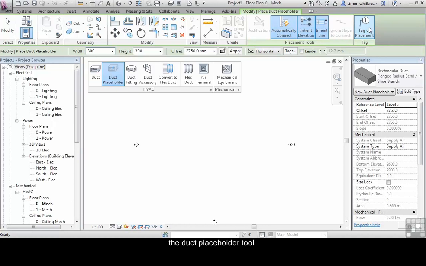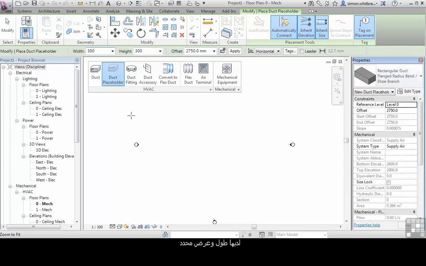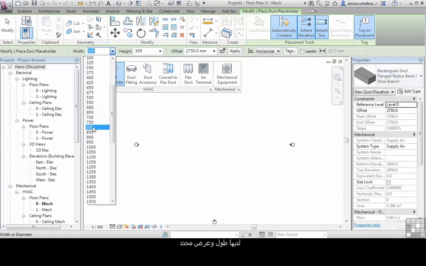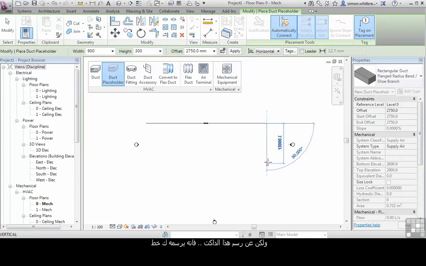The Duct Placeholder tool, although it has properties, we can see here that we have oval, rectangular and round duct. It has specified widths and height and an offset from the current level that I'm working on, but when I draw this duct, it draws it as a single line.